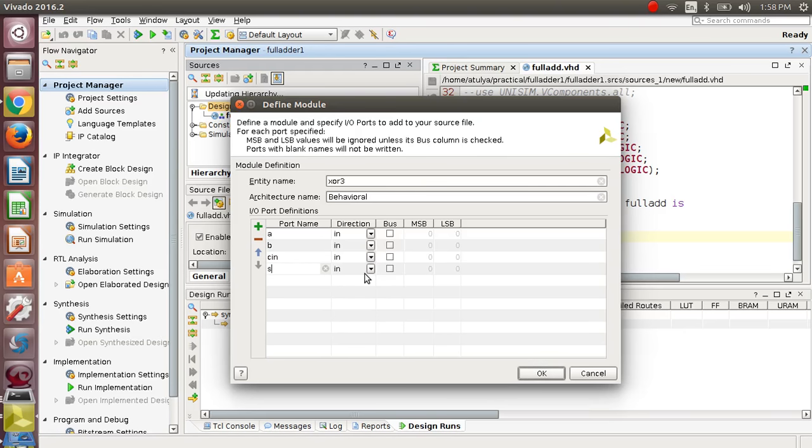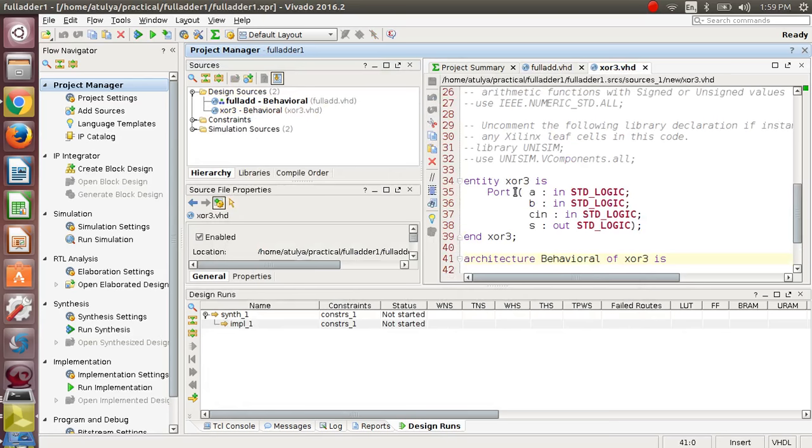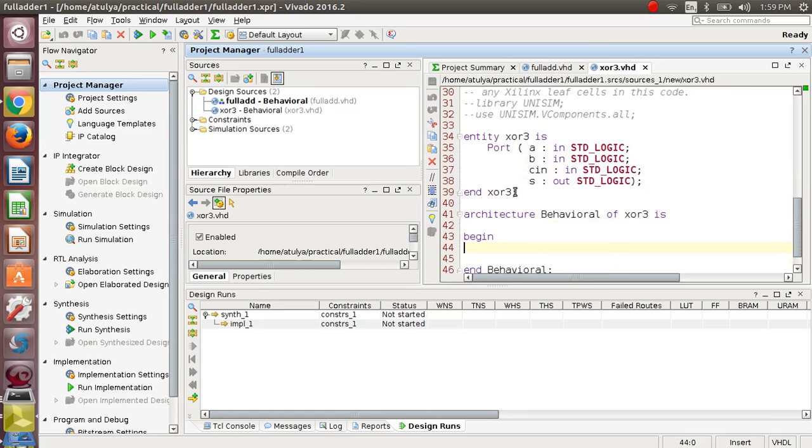Now we know that the first XOR gate takes A input, B input, and Cin input, and it gives some output, which I can call S here. Okay, press OK, then this code is created, and this file is created here.